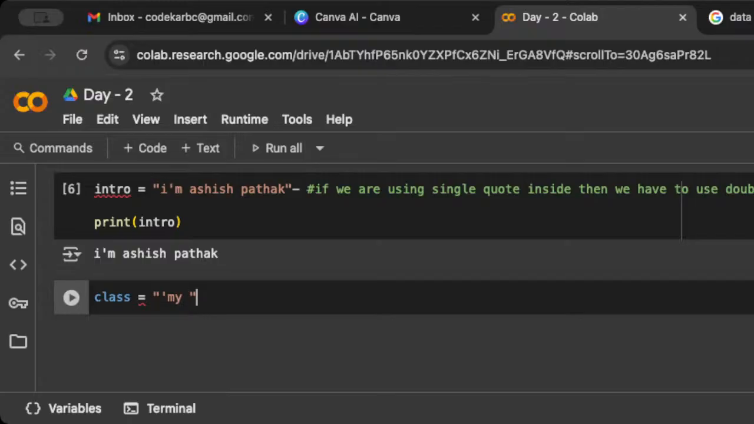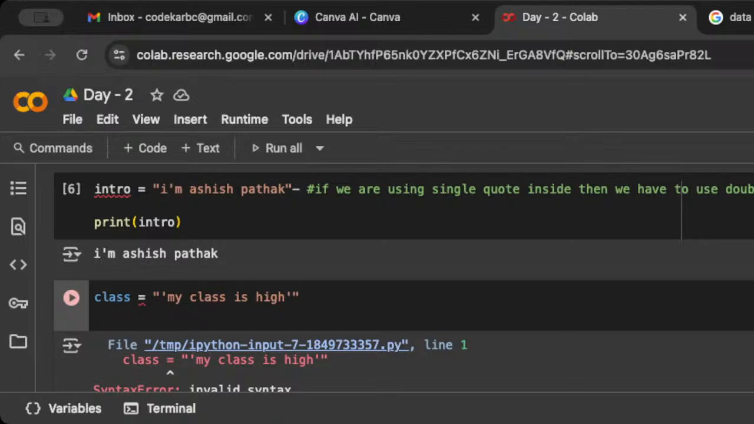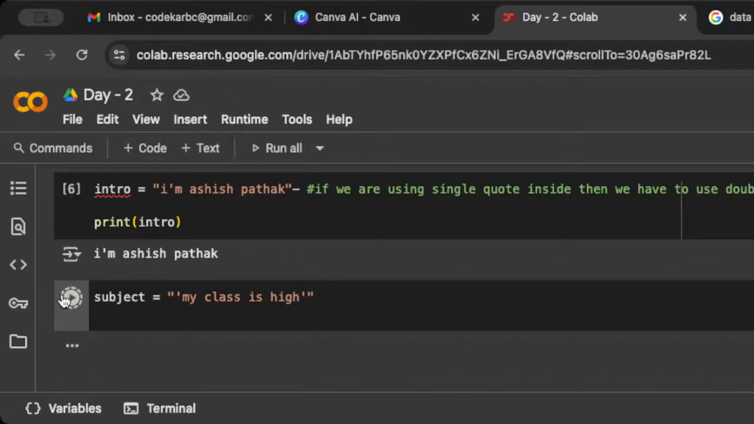So my, okay. There's a space. Let me remove this one. My class is high. Okay, so I'm writing my class is high. Let's see if you can see here. It is saying that it is invalid syntax. So let's not write class. Let's write it as subject. Let's see what will happen with this.